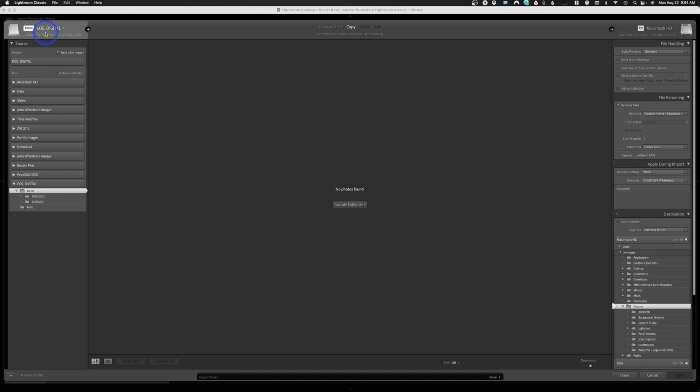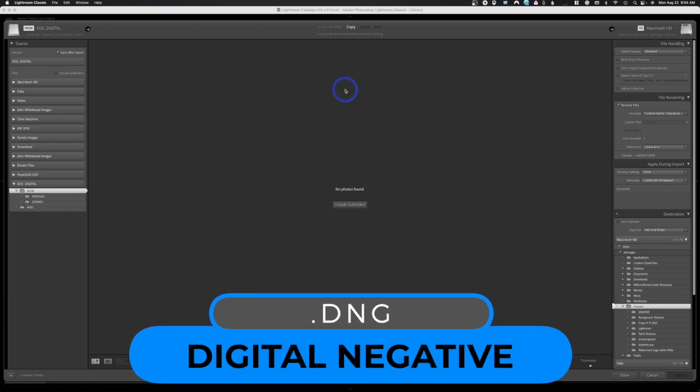The way this works is this is your memory card and you're going to transfer the images to a new location. Right now, this is just the internal hard drive, but we're going to switch that. You can do that in two different methods. One is to copy the images from here to here, or you can copy as a DNG, which is a digital negative. I'll talk more about that when I do it.